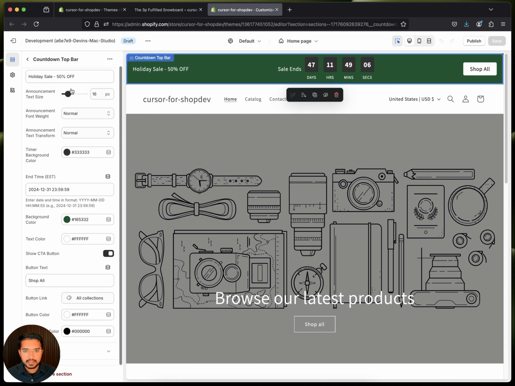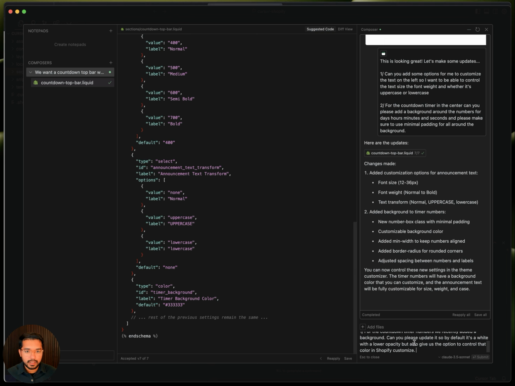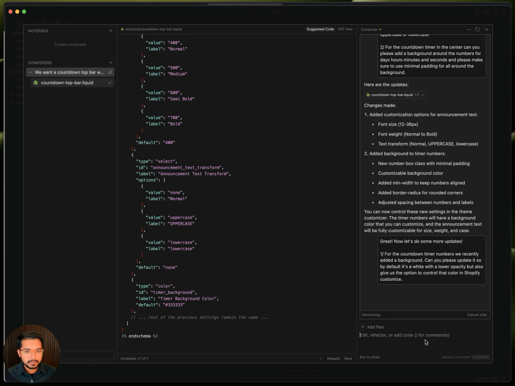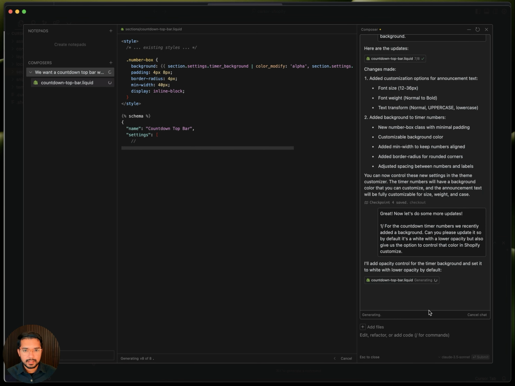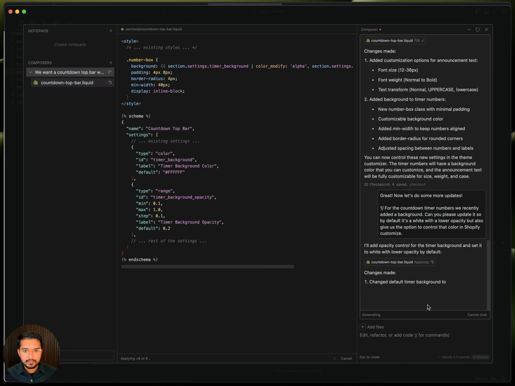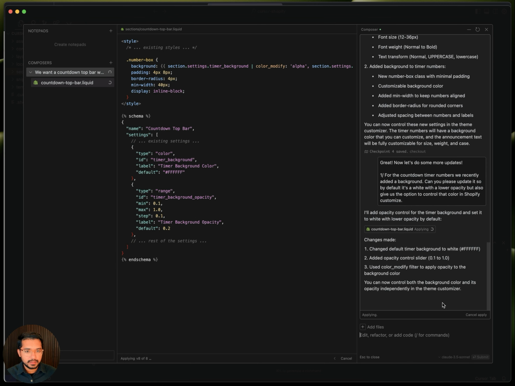Let's see if there's anything else we want to tell it. Let's just test that text size. So yeah, that works good. Let's actually just do 20, medium, and then uppercase. That looks good. And let's just have it work on the background color for the numbers. All right. Save, accept. And let's just refresh.